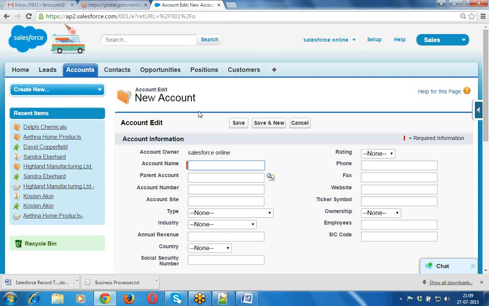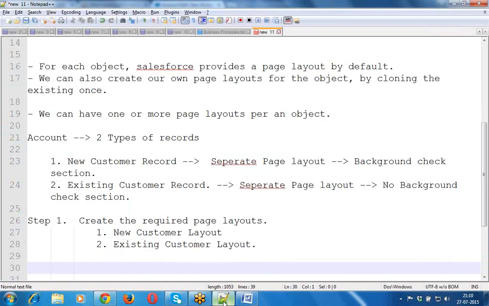So now here I want to create the record type. That is, which type of record are you going to create in this particular object. Do you want to create a new customer record, or do you want to create an existing customer record in that account object? So now for that here I want to create the record type. How to create the record type, now we will see. Now here we are going to create the record type.